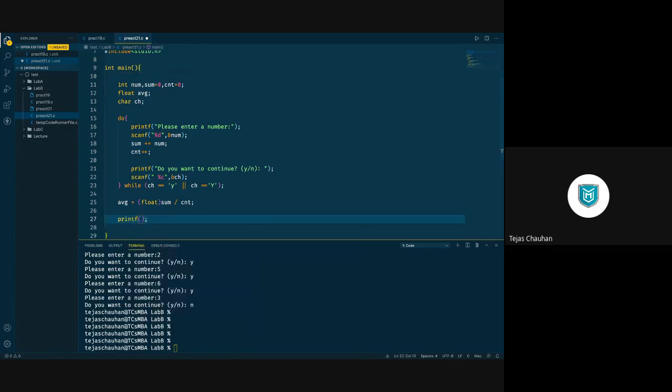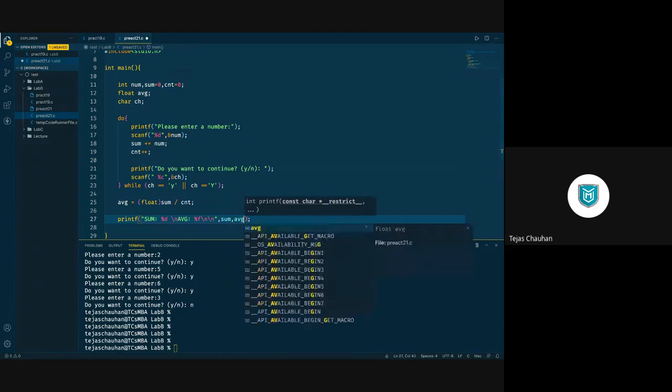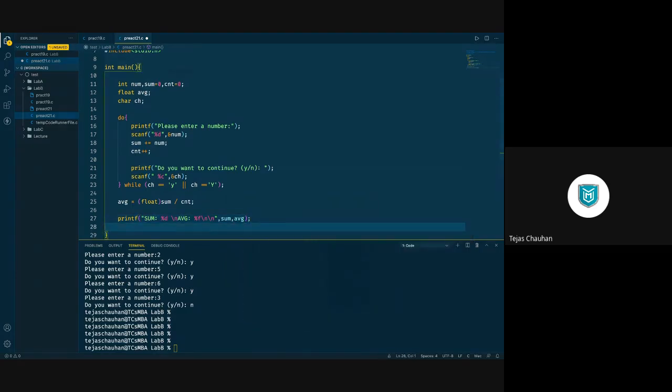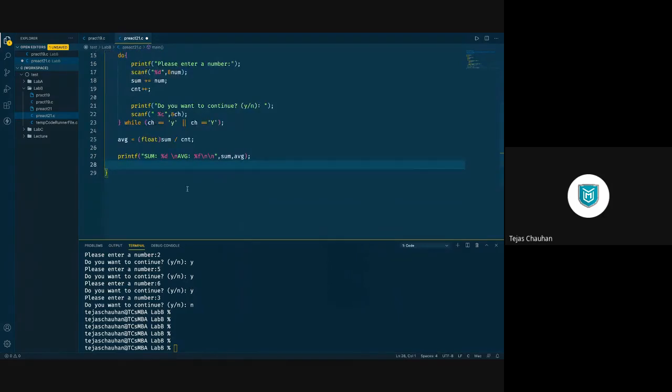Printf. Sum आप print करो percentage D से \n. एवरेज आप प्रिंट करो परसेंटेज F से \n. तो ये दोनों को मुझे प्रिंट करना है, सम एंड एवरेज. That's it. So we have printed those answers now.